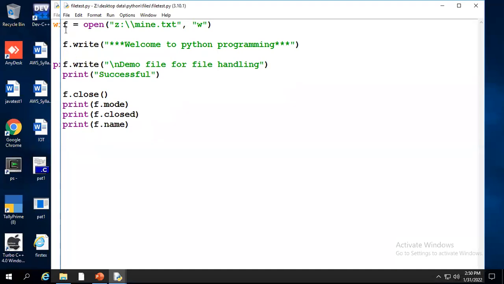Now this F is referring to that location in the Z drive, mine.txt. Now, to that location, if you want to perform some operations, the access mode here I have told is W mode. That means a writing operation. So if the file is existing, it will override the file, or if the file is not existing, it creates a new file with the same name. And now it is opened for writing operation. That is the meaning of that mode.